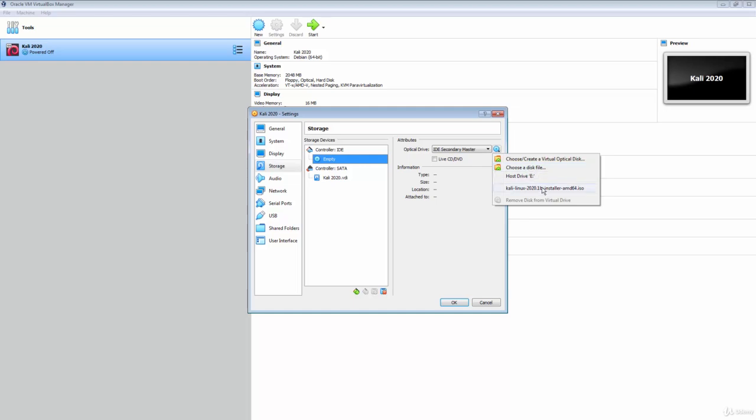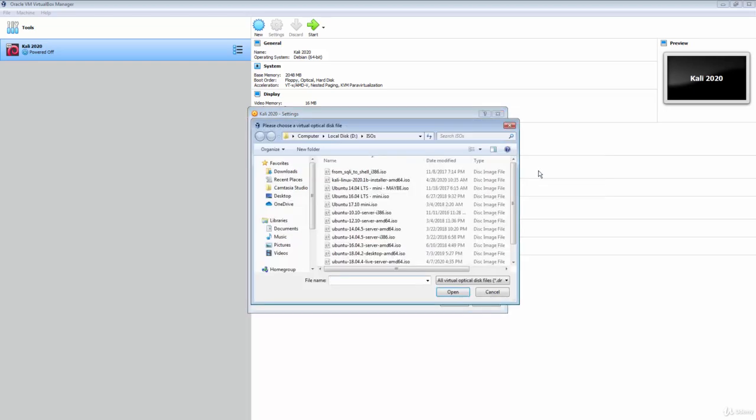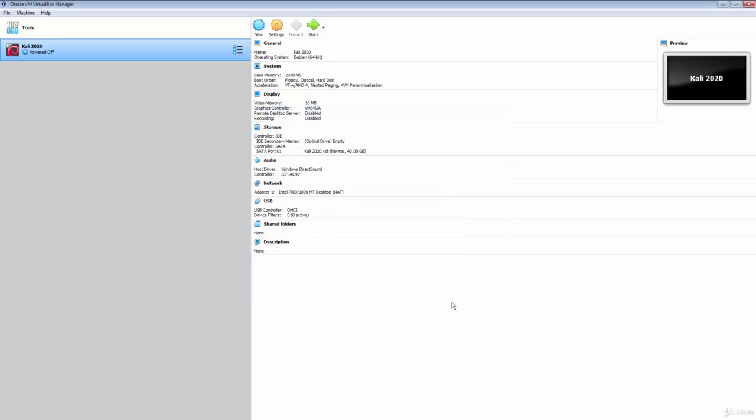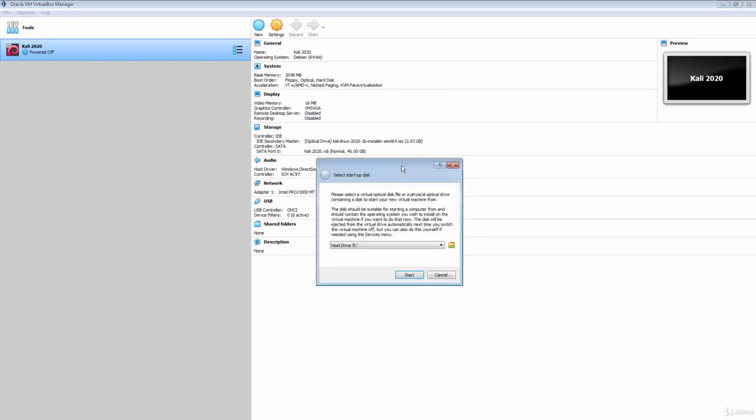But if you're doing this from scratch, you're going to have to click on choose a disk file and find your ISO image. In this instance, I already have it here, so I could just click on it, but let me show you how you can do it. So we're going to click on choose a disk file and I'm going to find the ISO image. Here it is. I'll click on open and you'll notice that it changed in the left panel. I'll click on OK and that now allows me to boot my virtual machine from the drive. Now I'm going to try and start the machine and you might get a pop-up that says that the VM cannot find the drive.